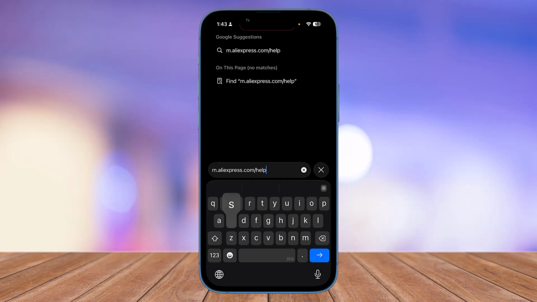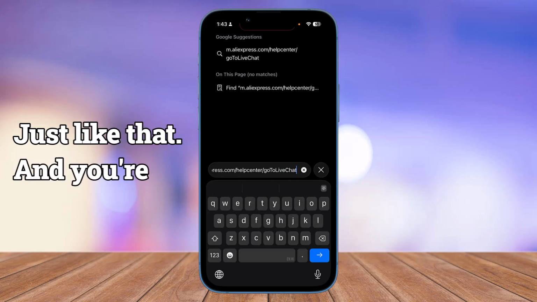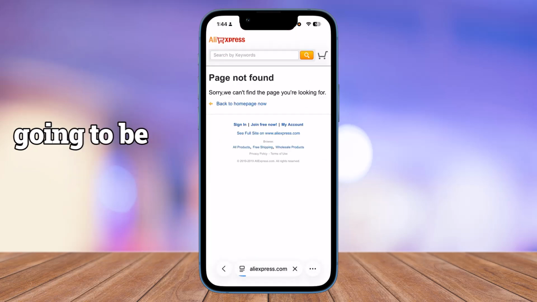m.aliexpress.com/helpcenter/go capital T O capital LIVE capital CHAT, just like that. And you're going to be on this page.